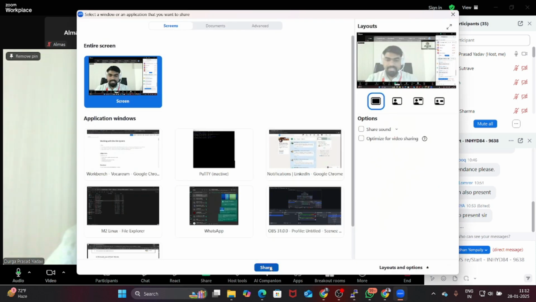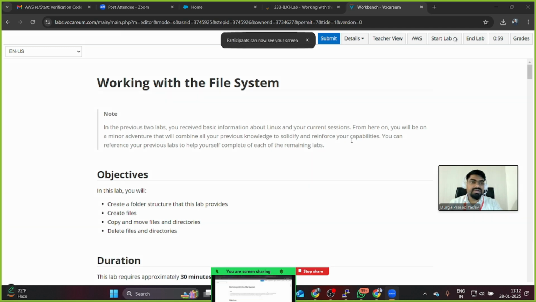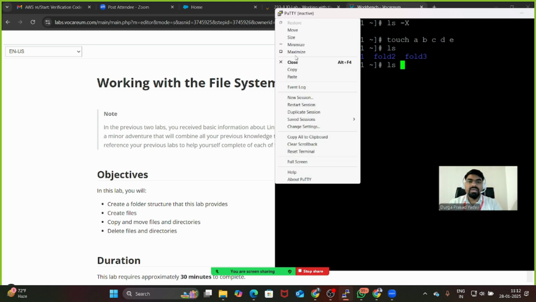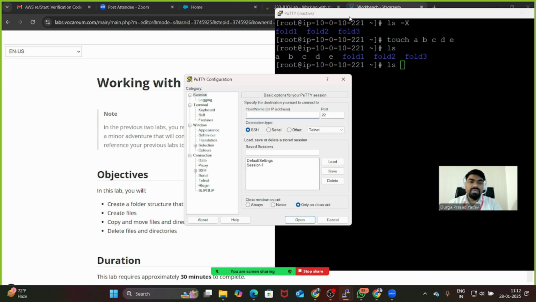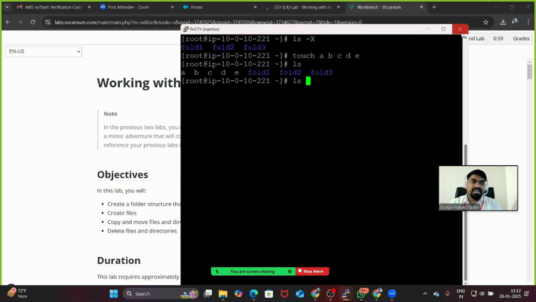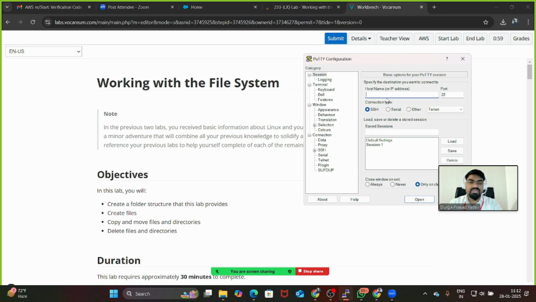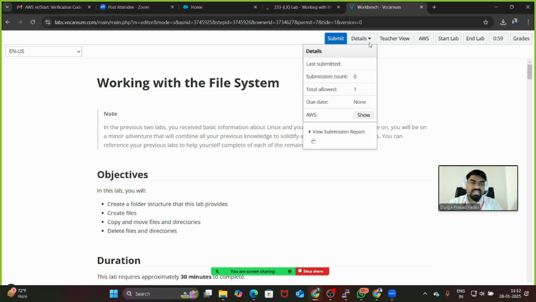All right, let's start, guys. This is your lab, and now we will open PuTTY again. So here we will try to see it one by one. And guys, if any one of you is not able to understand at any point of time, whenever we are going ahead with the commands, please let me know.